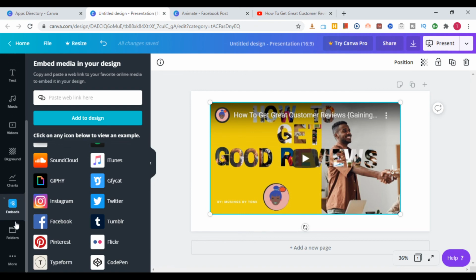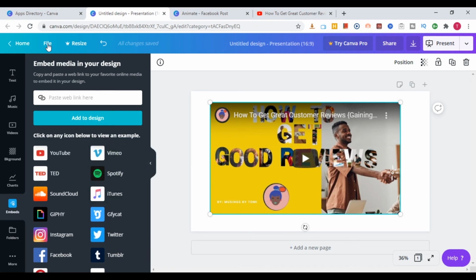All right, so that's a quick overview of Canva. In subsequent videos, we will be going into details on different elements.